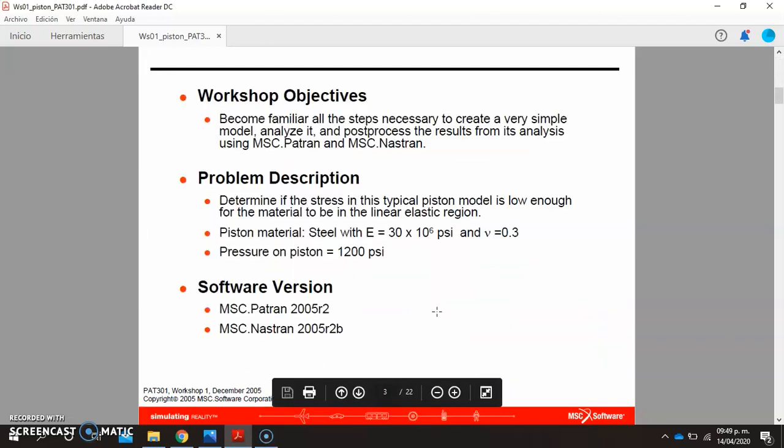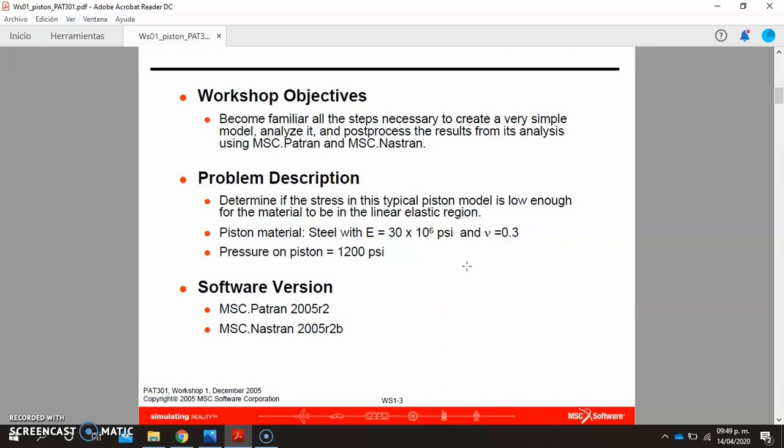The problem description for this exercise is to determine if the stress in this typical piston model is low enough for the material to be in the linear elastic region. The piston material is steel with a Young's modulus equal to 30 times 10 to the 6th power psi, a Poisson ratio equal to 0.3, and finally we have a pressure on the piston of 1200 psi.